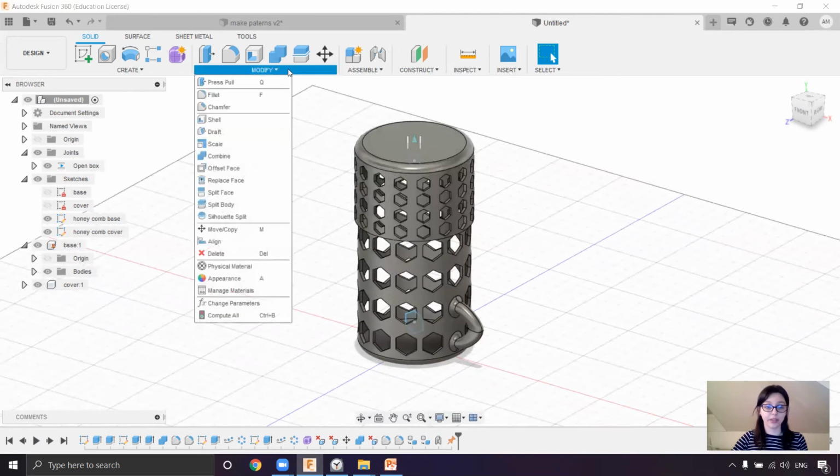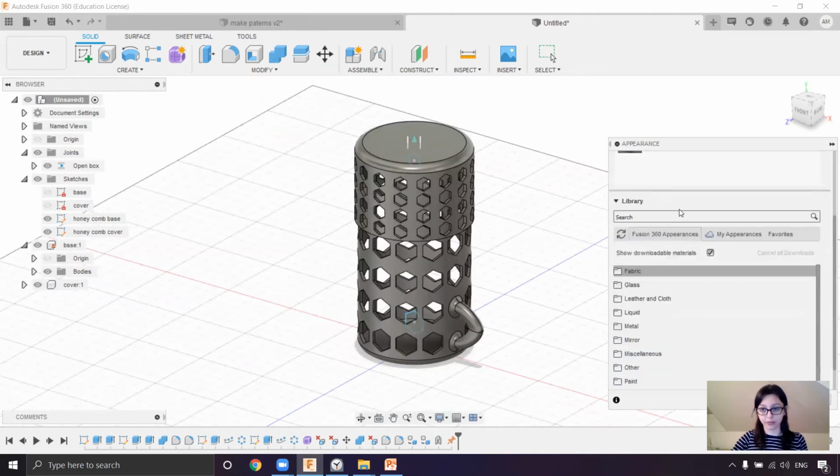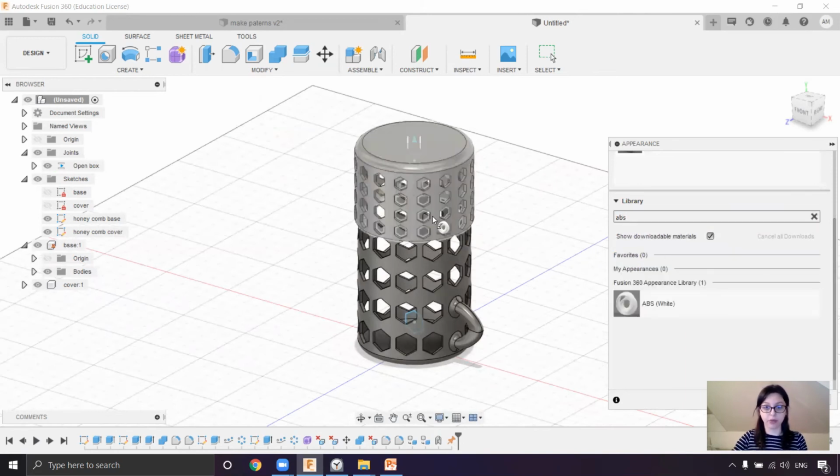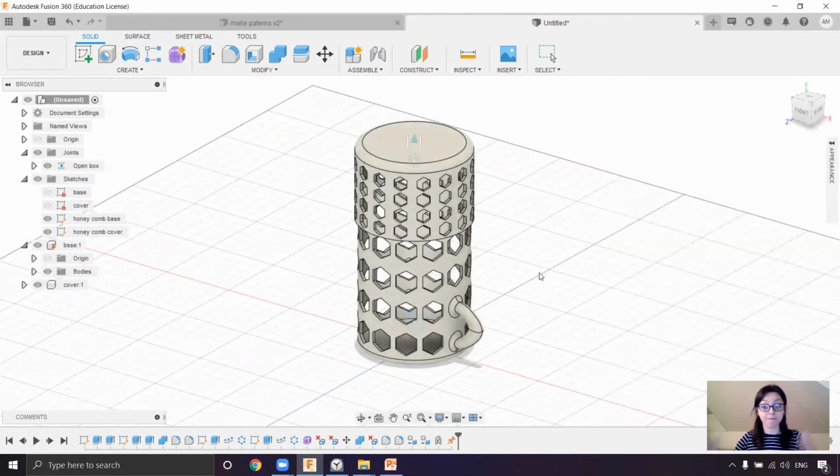Now, what I can do is put some appearances so I can have the color too. So I will print it with PLA white or with ABS. Let's see if I have ABS white. Yes. And I'm putting the appearances. And this is my box for the headphones.